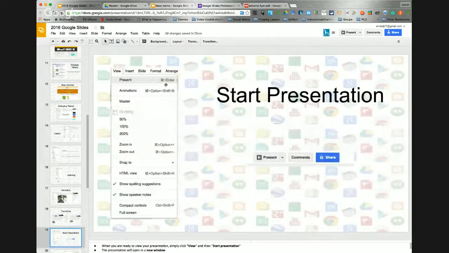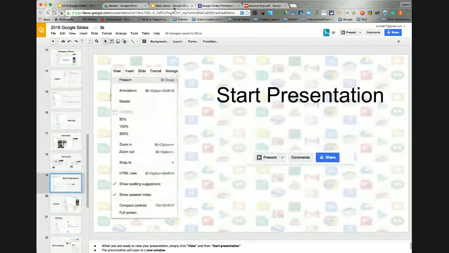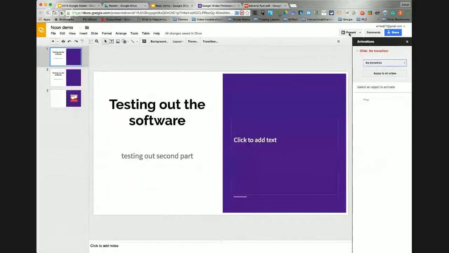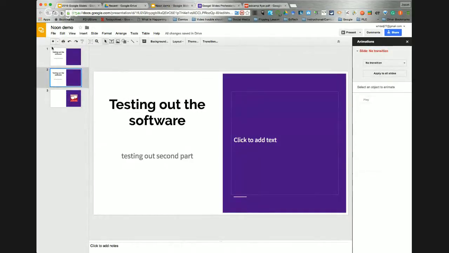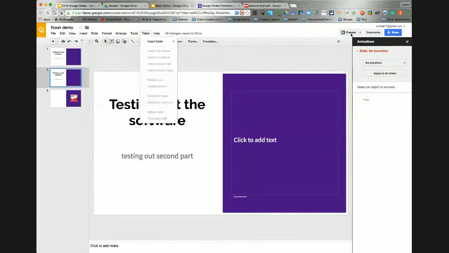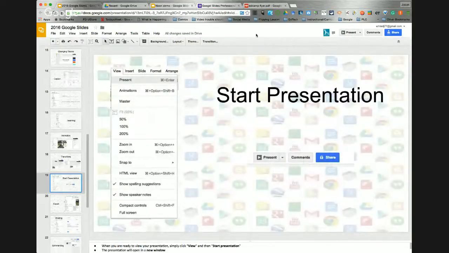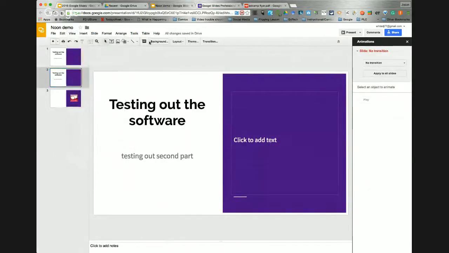Start the presentation. You have different options for it. Again, starting your presentation, so I go over here and I can click up here to present, which I did, or I can do File. Share, edit, but you can go up here to present. So again, it's under the view, where's your animations, your master, your size, zoom in and out, and that's where you can present. And so I just presented a little bit ago, so I'll do it again.